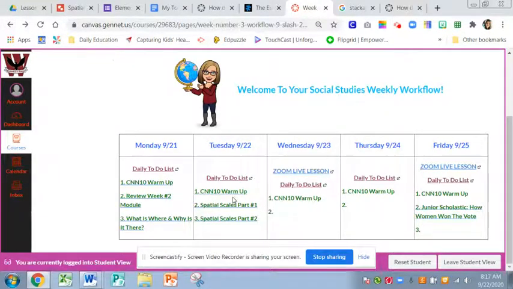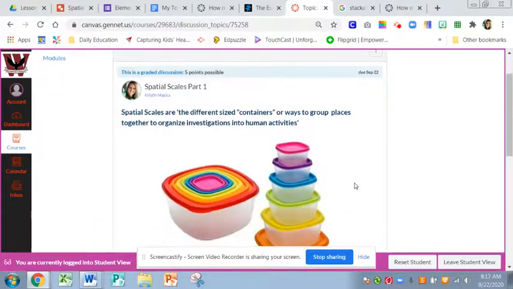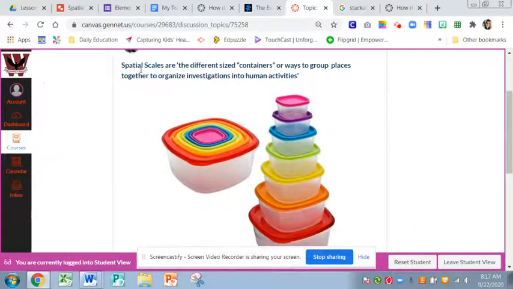And today you're going to be learning about spatial scales. Spatial scales is one of your vocabulary words for this lesson number 1. Please make sure you do part 1 before you do part 2. So in part 1, I restate the definition for you guys. Spatial scales are the different sized containers or ways to group places together to organize investigations into human activities.